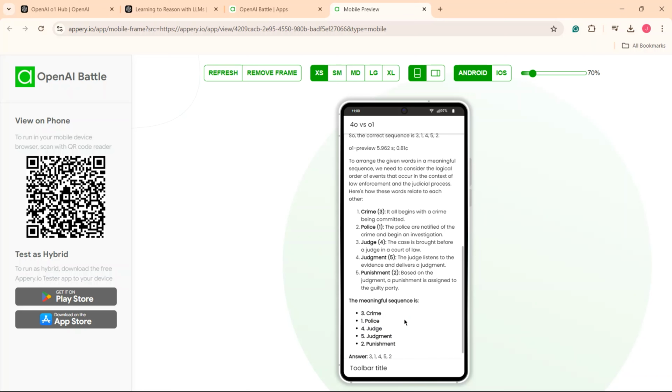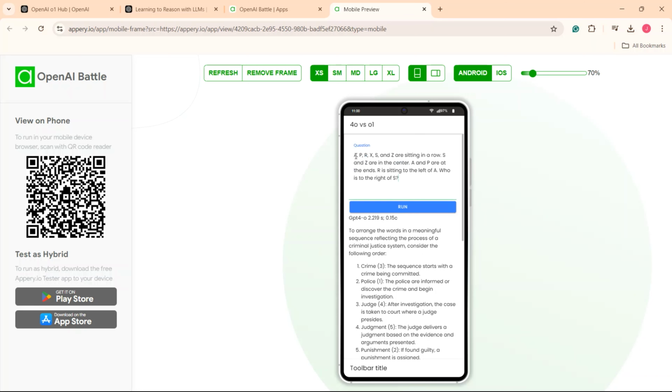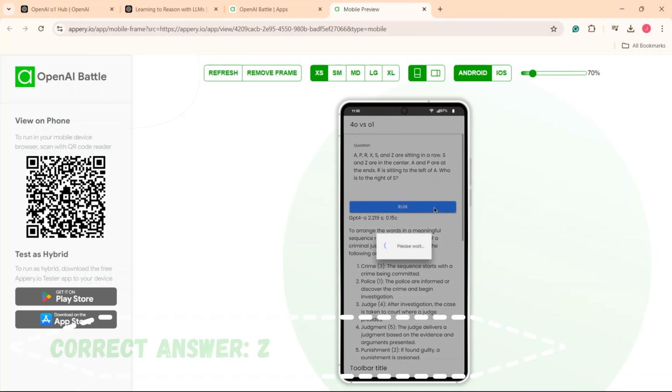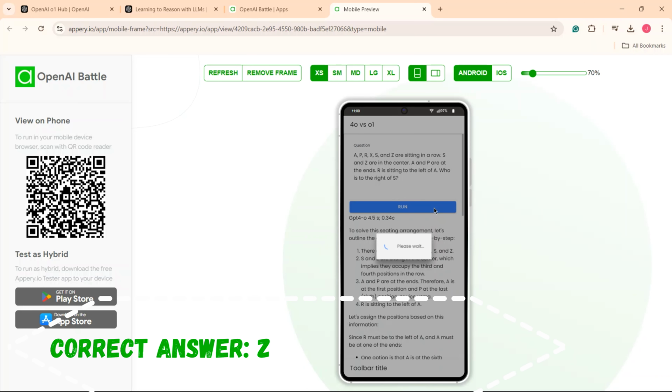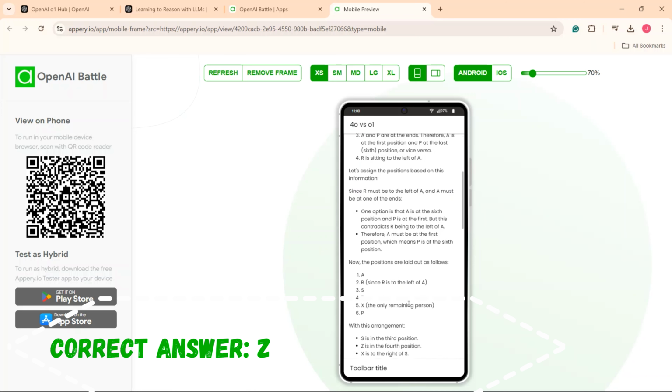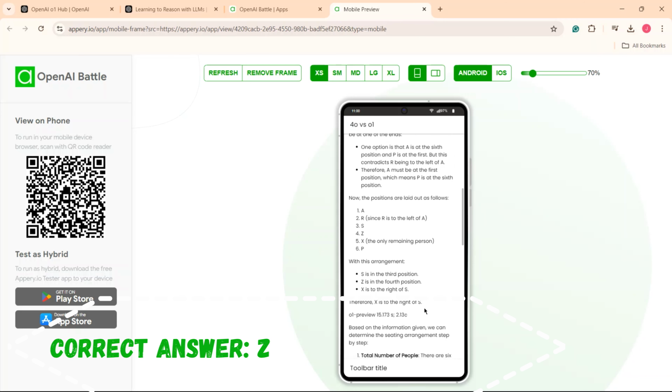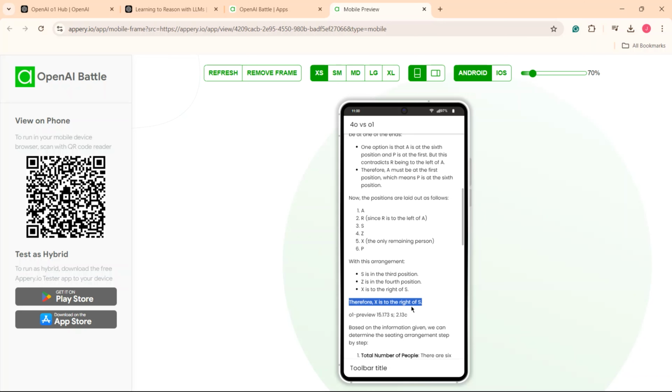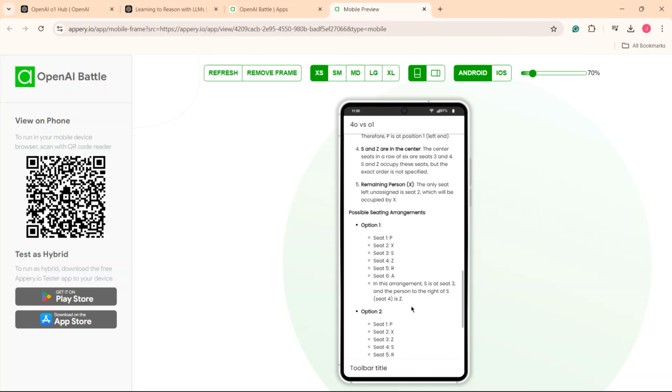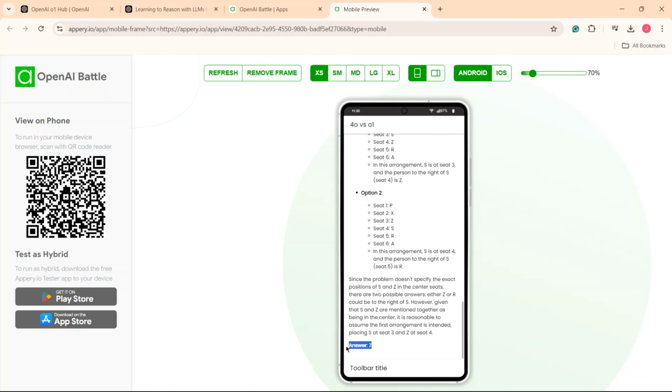Well, let's now proceed with a more difficult task. And this is going to be a linear arrangement problem. We know that the correct answer is Z, but let's wait for the results. And, though quick, the answer from ChatGPT 4o is wrong. What a disappointment. The reasonings and answer from o1 Preview are just perfect. Looks like o1 Preview is catching up.